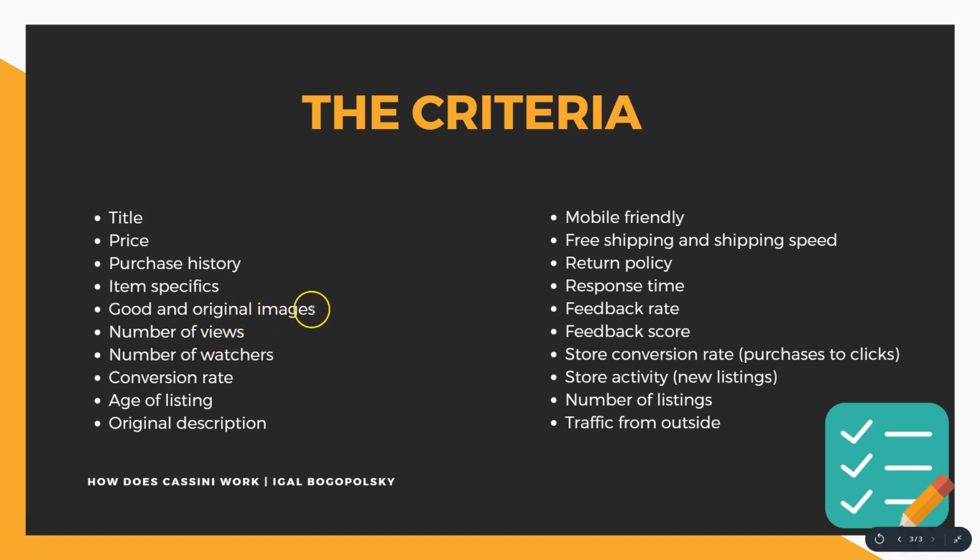Good and original images. You maybe noticed that many dropshippers just take images from their source and copy them inside their listing. And if you do it for 5 or 10 instances, that's okay. But as a buyer, when you're looking up an item and see 20, 30 or 50 results with the exact same image, it wouldn't make for a very positive buying experience. So eBay recognizes that. And this is why it's better to always have original images.